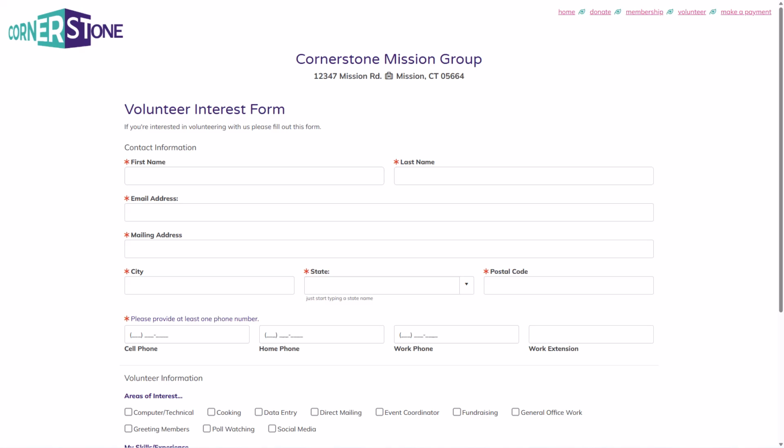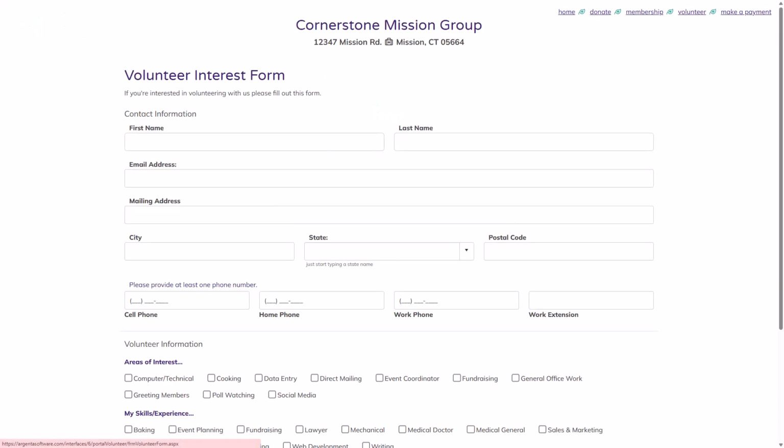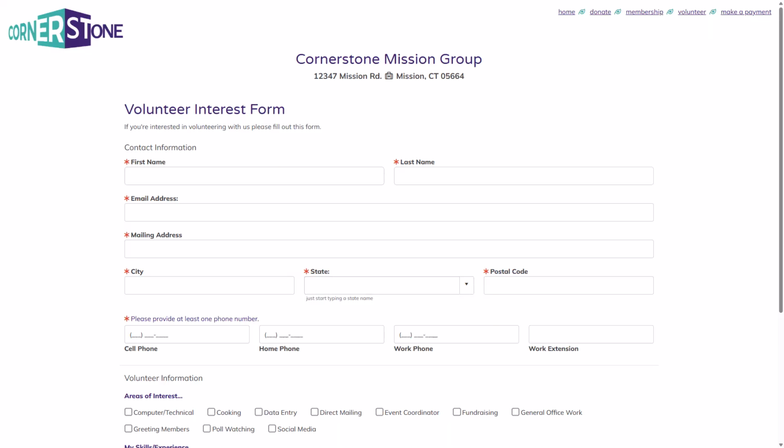I'm going to walk through the steps in order, so we'll start with signing up to become a volunteer. Every volunteer portal has a login screen, but if someone lands here and they're not a volunteer yet, they can click this sign up to become a volunteer link, and that will take them over to the volunteer sign up form. Obviously, you can also create a link or a button on your website so potential volunteers can get started working with your organization.